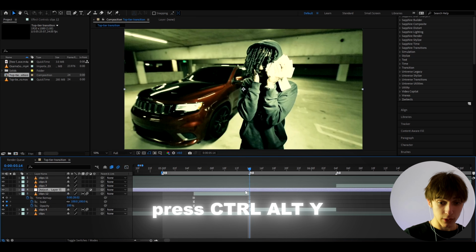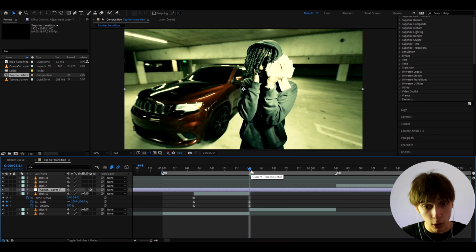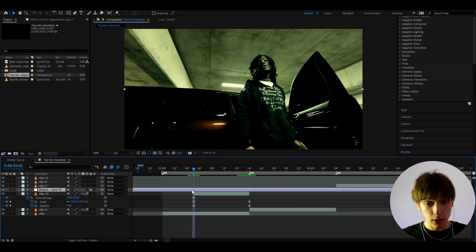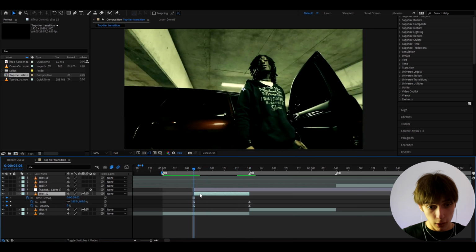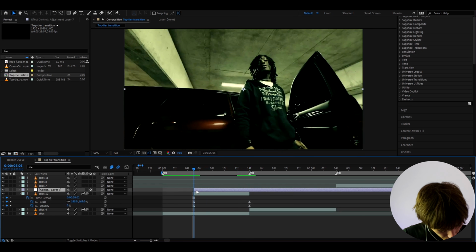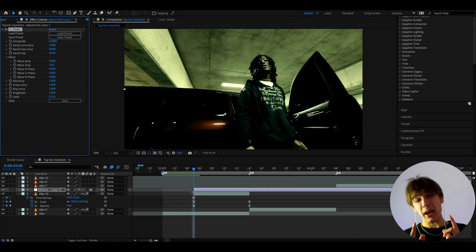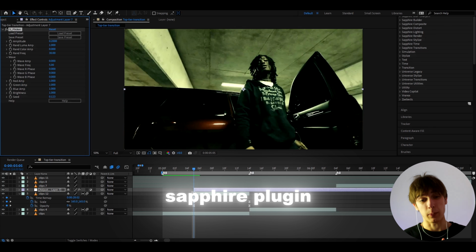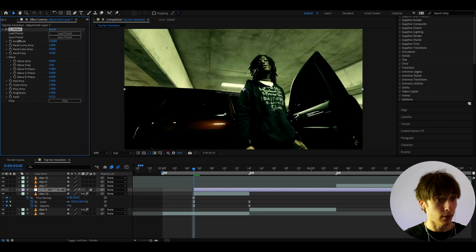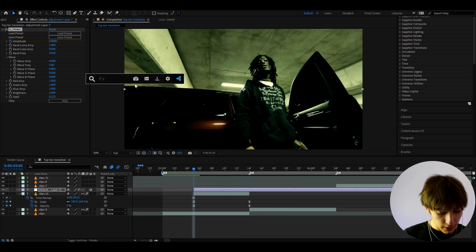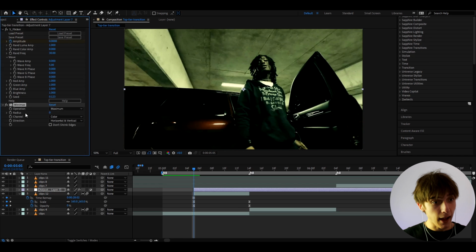So what we can do is press Ctrl Y to make a new adjustment layer on which we will add the effects. And the start of the adjustment layer is going to be the start of our freeze frame that we just did. And on the adjustment layer, I'm going to add S Flicker. Now, keep in mind that S Flicker does require the Sapphire plugin, and that is very important to remember. And at the start, I like to make the amplitude 0. And let's keyframe it. And also, let's add Minimax. And I like to make the radius 0 at the start as well.